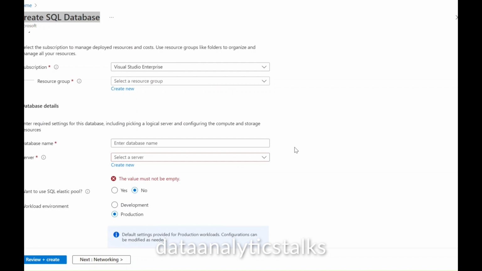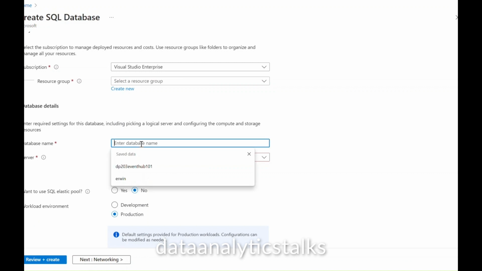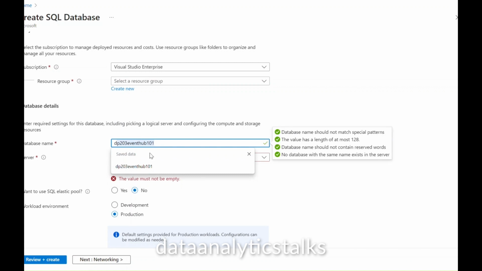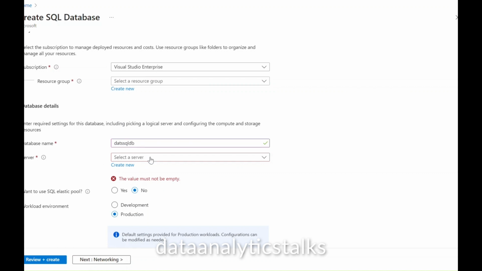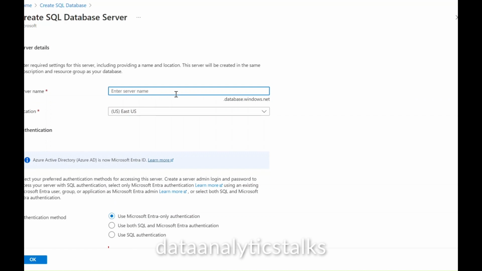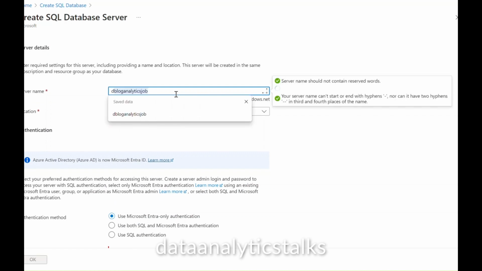Let's start with choosing or giving the required details. So I will start with giving a SQL database name. Let me start with SQL DB. That name is available. Then I should provide a server, but I have not created a server. So I have to create a new SQL server first. So let me click on the server. I should give a SQL server name, let me give DATS SQL server. Yeah, it's available.